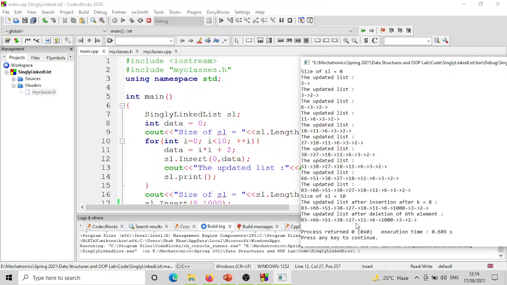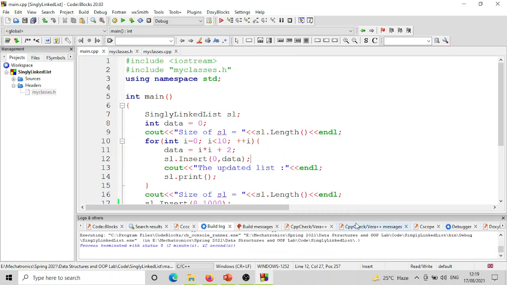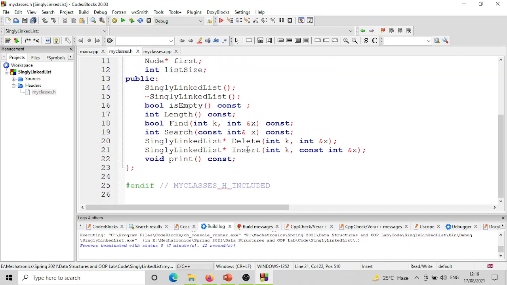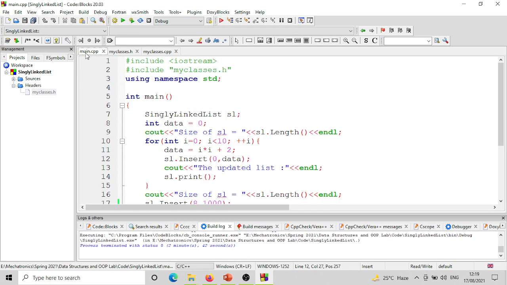In this code I want to demonstrate something else as well. And what is that? If you look at these two methods, the insert method and the delete method, they return a pointer to the singly linked list in which we inserted the new node or from which we deleted the node. So we are getting a pointer to the singly linked list. Now you can use this pointer. Let me show you how you can use that pointer.